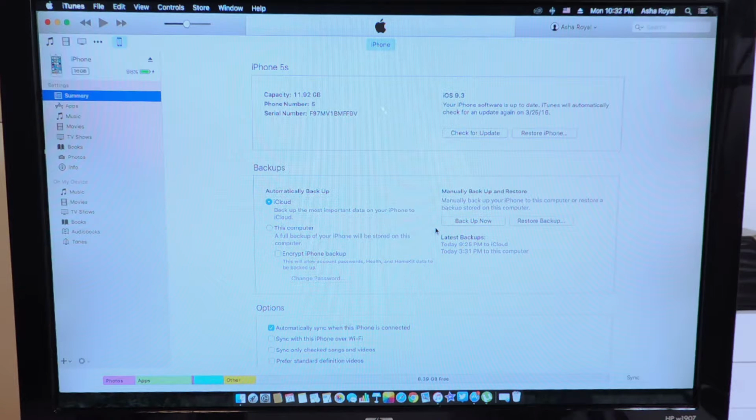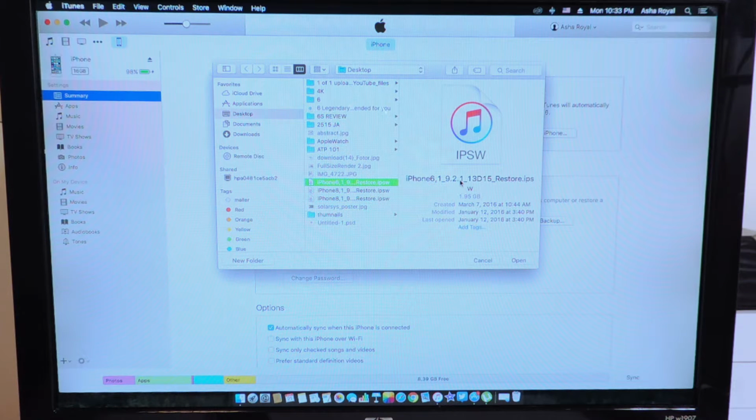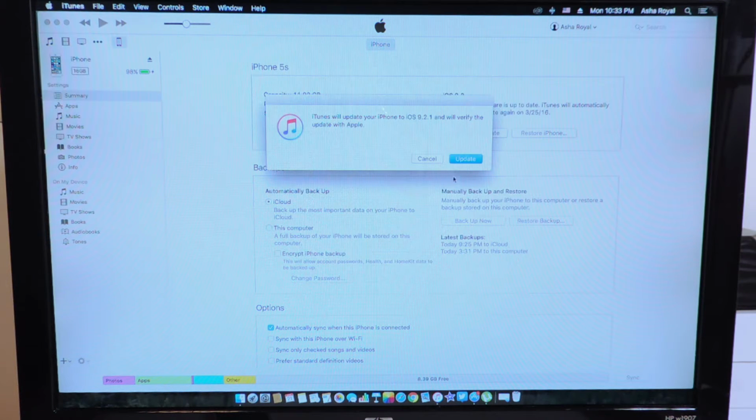Because Apple is still signing 9.2.1, what you want to do is hit Shift if you're on Windows, and if you're on a Mac, you can just hit Option. Once you hit that Option and then Check for Update, it will bring you to wherever your firmware is saved, and then you can click on whichever one you want. This is mine right here, 9.2.1. Hit Open, hit Update.